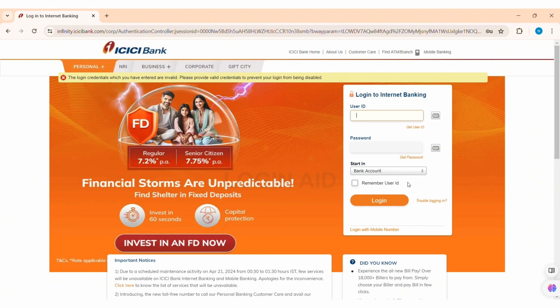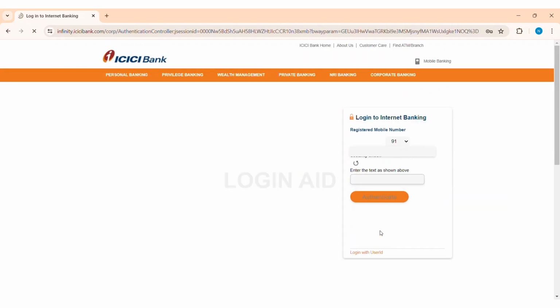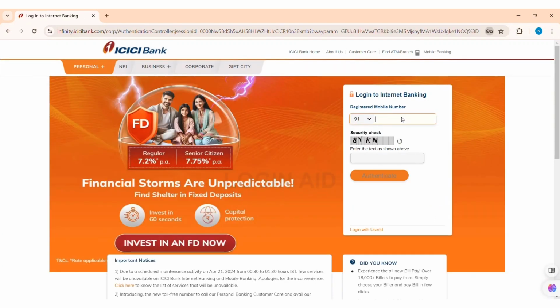Similarly, you can also log in with your mobile number. To do that, click on the Log in with mobile number option below the login box. To log in using the mobile number, first select your country code by clicking on the given box. After that, enter your registered mobile number in the given box.